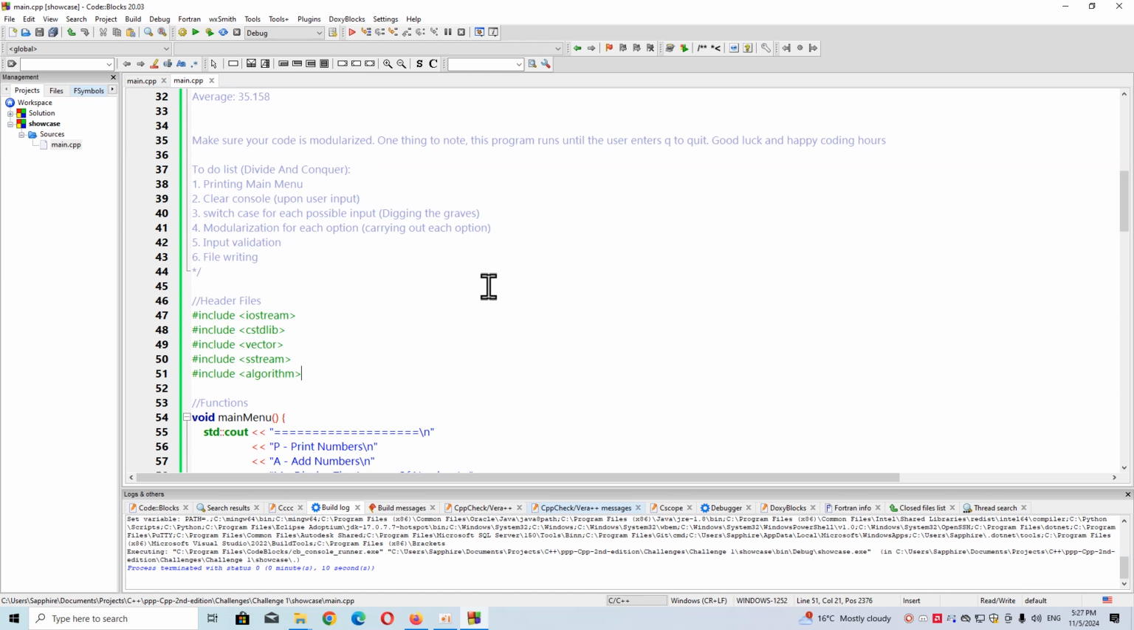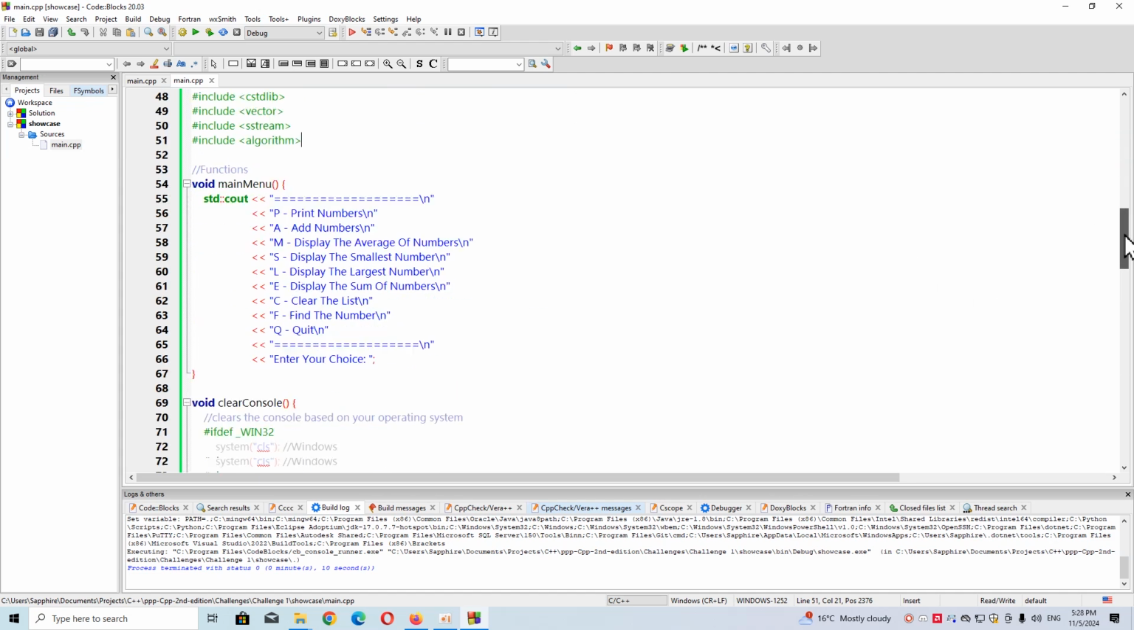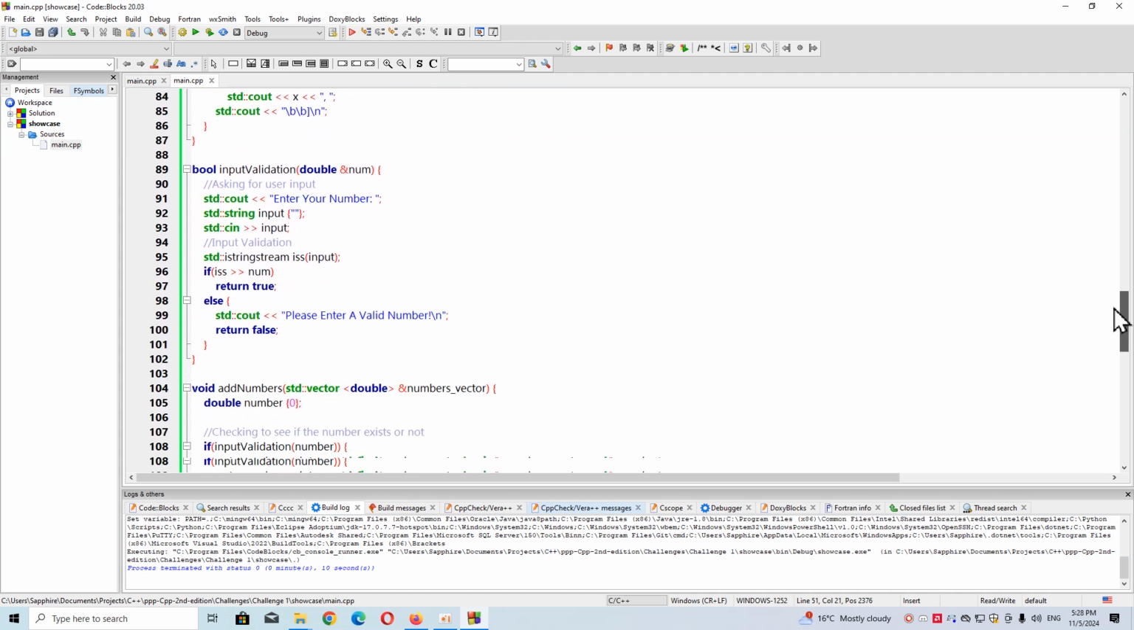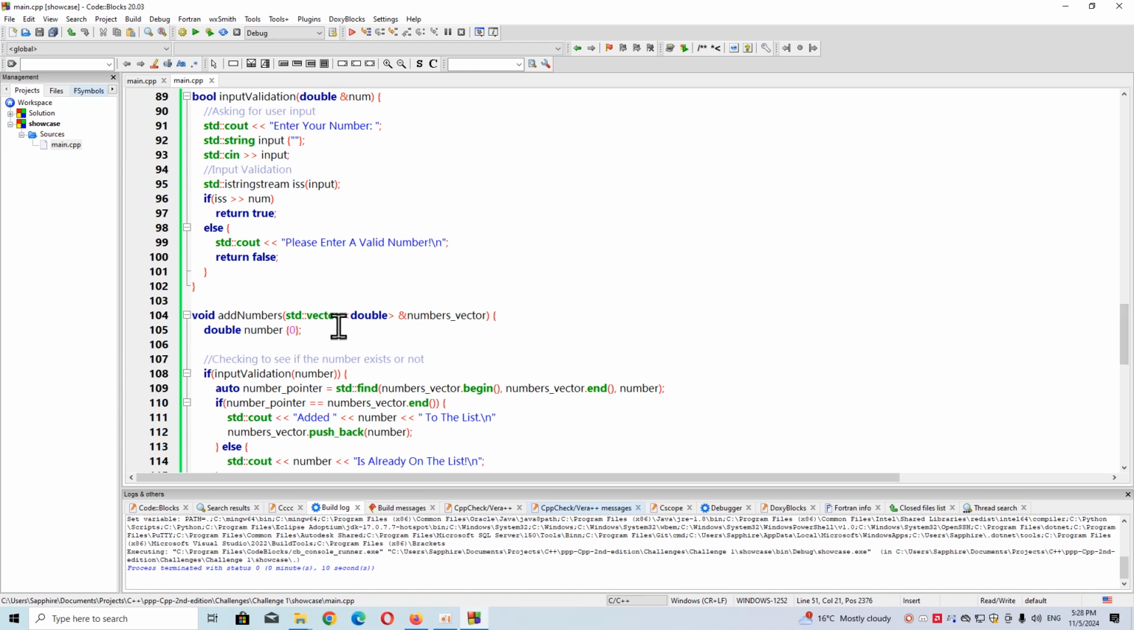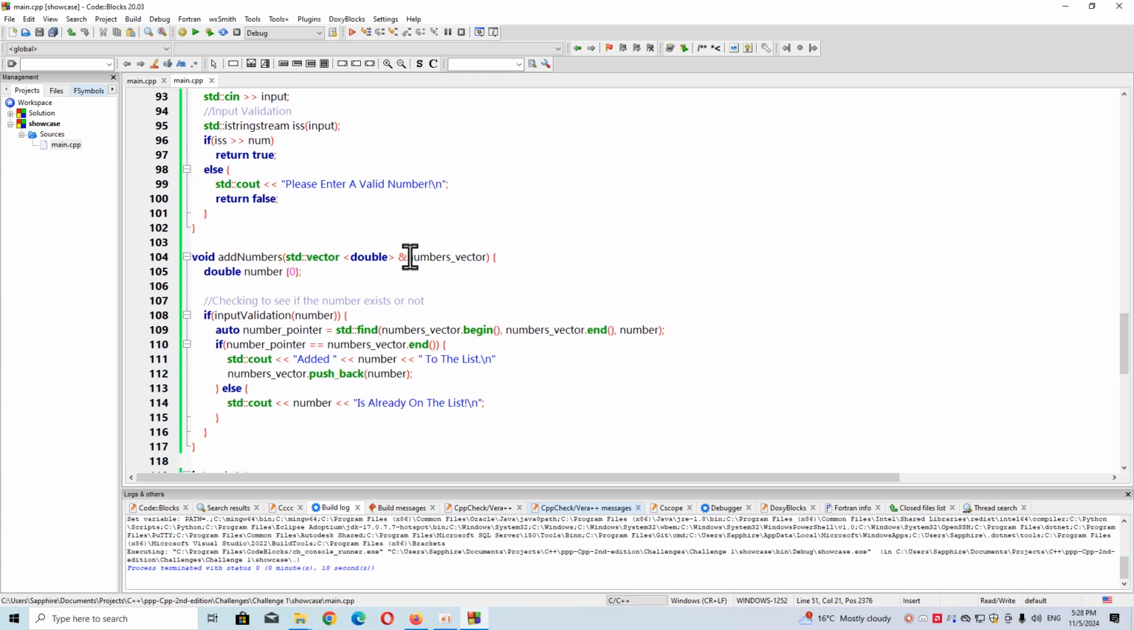All right, so far I wrote two functions, one for print numbers and then one for adding numbers. Let me explain what I did for adding the numbers. For adding the numbers, we are going to do some sort of input validation. And in order to do input validation, one best way to do that is by using string streams. Let me tell you about a specific operator, which is the reference operator here.